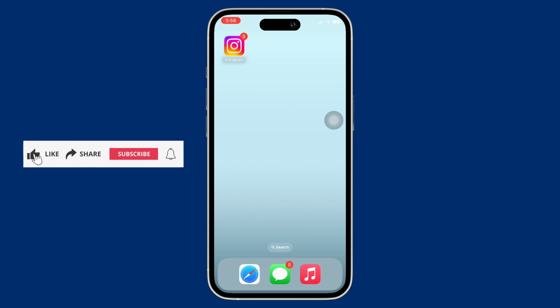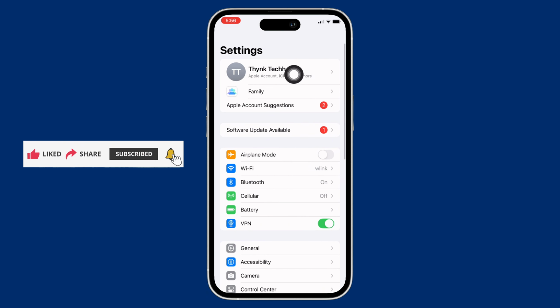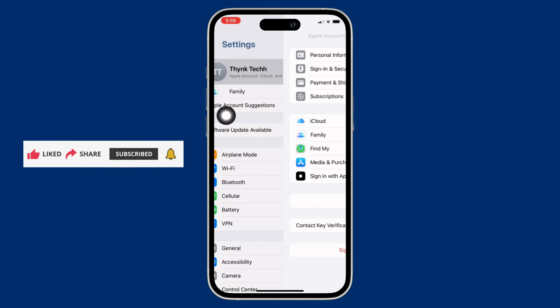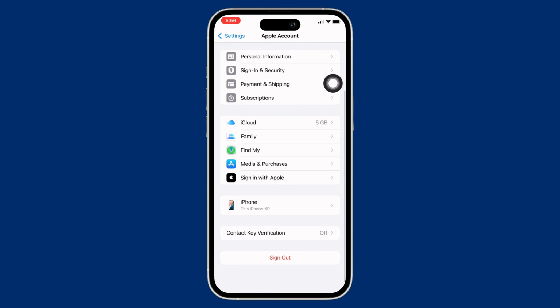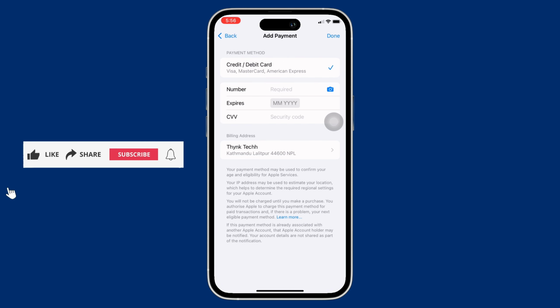First things first, check and update your payment method. So, launch the Settings application and tap on your Apple ID on top of your screen. Further, tap on the payment and shipping option you see there and then go ahead and add or update your debit or credit card, your UPI or PayPal, and remove any expired cards.